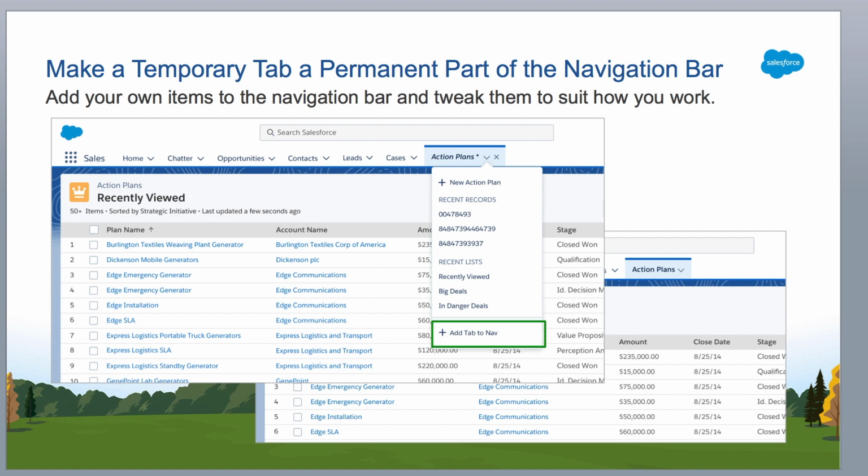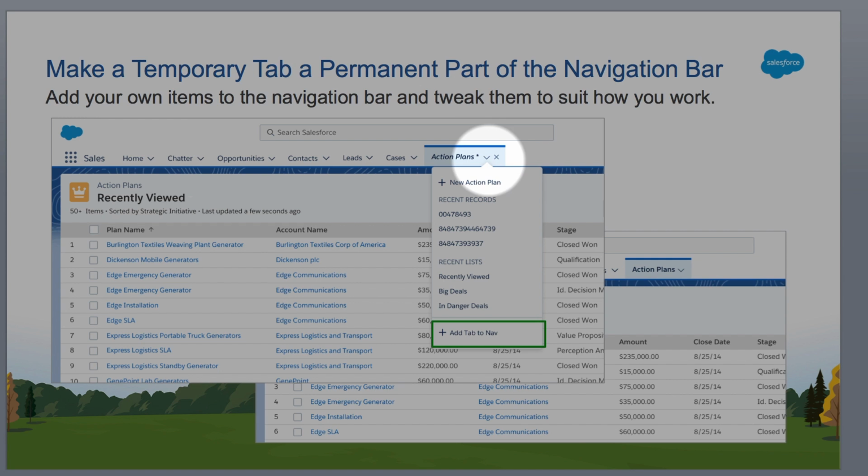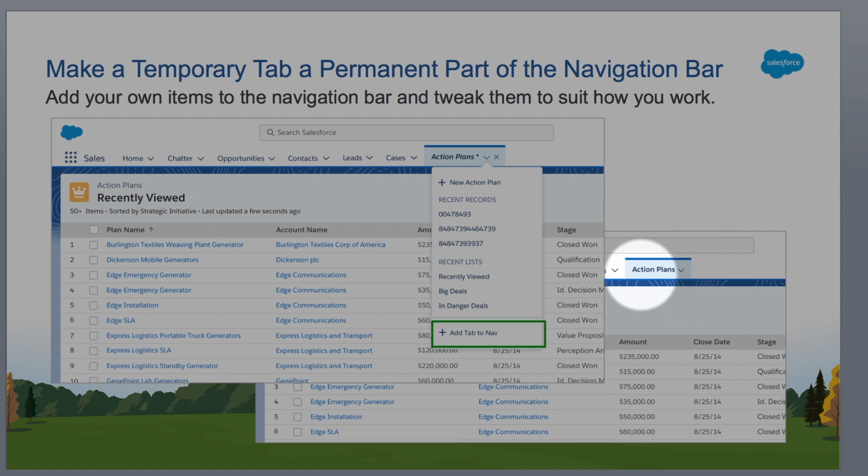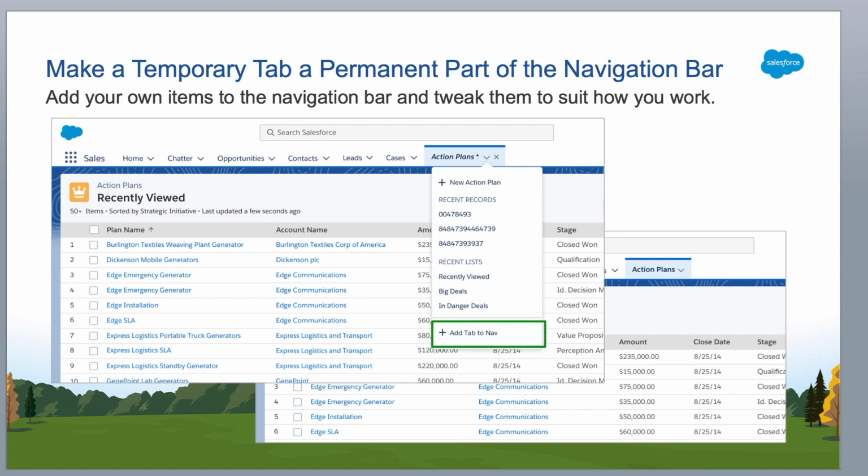So here we're looking at a temporary app. Again, it's the same one where it says action plans with a little asterisk. And when you click on the arrow going down, we can see over here that there's an option that says add tab to nav. So by clicking on it, you will then make it a quote-unquote permanent tab for yourself, by turning this item, which is not otherwise a default in the app for all users. You first turn it into a temporary tab, and then you go here and you click on this, and then you turn it into a permanent tab for yourself, and it will always appear in your navigation on the top.